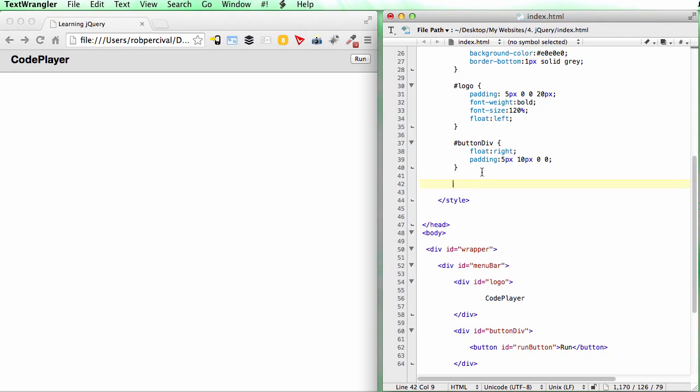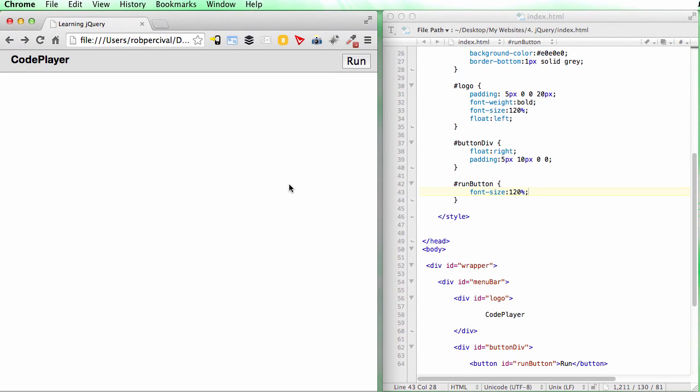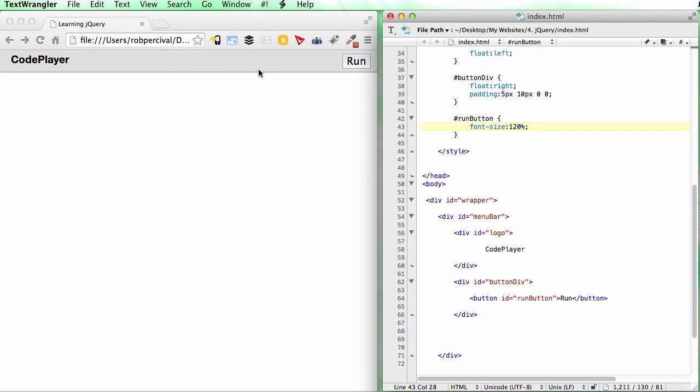I think we want the text to be a little bit larger, so let's go for our run button and change the font size. Let's try 120%, see how that looks. Nice. Okay, I'll take that. I think that's a perfectly reasonable looking run button. And the last bit we want is the menu buttons in the middle to toggle the various bits on and off.